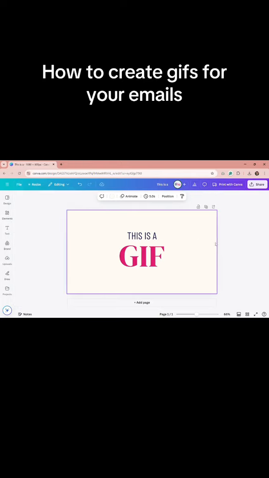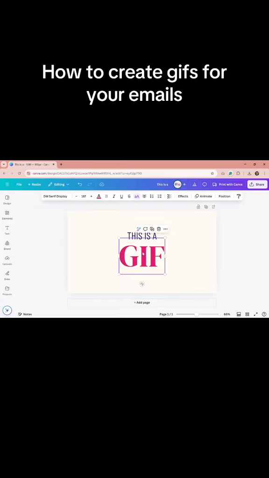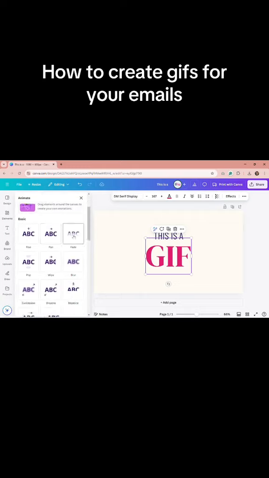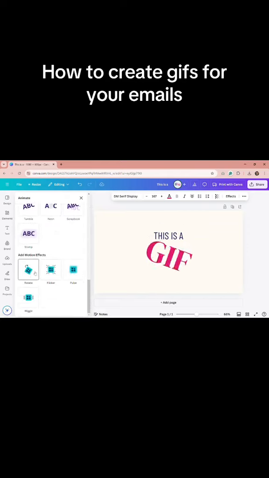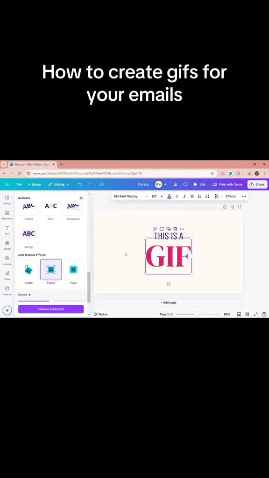So there's two ways that we can animate this to make it into a fun GIF. The first way is animating our elements. So our elements being this text. If we go into animate here, they have lots of different animations that you can do, sliding in. Down the bottom they have motion effects that will continuously go, so maybe we'll just select this one.